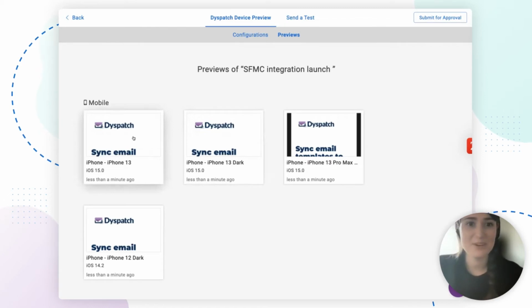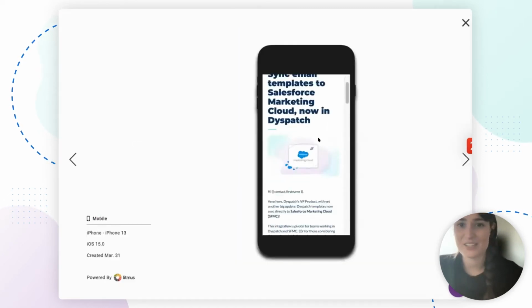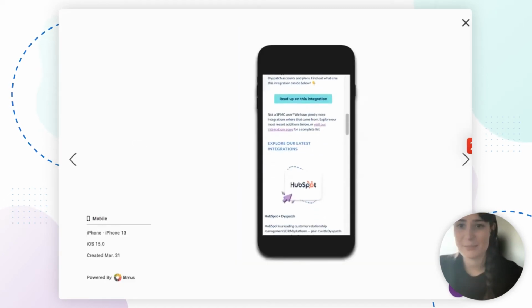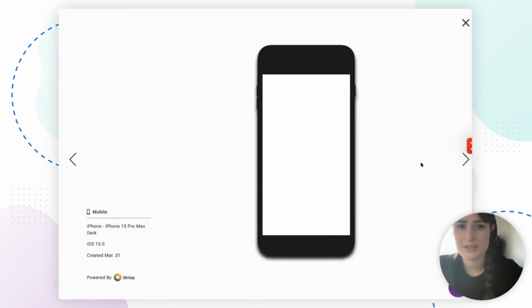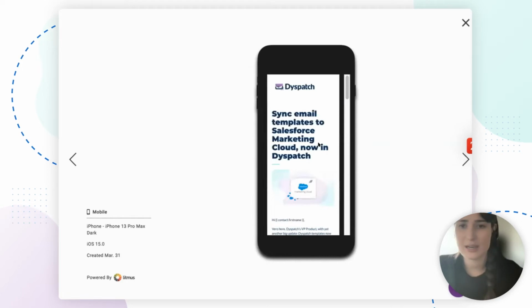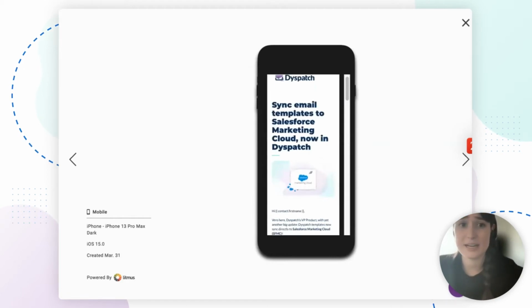So we can see we have our previews, they've been generated, and we can just go through and double check. Yeah, this template looks really nice. Looks good here too. And then I have my dark mode, and the colors aren't being inverted or anything like that. So that's exactly what we needed. That's great. So that's the preview step.